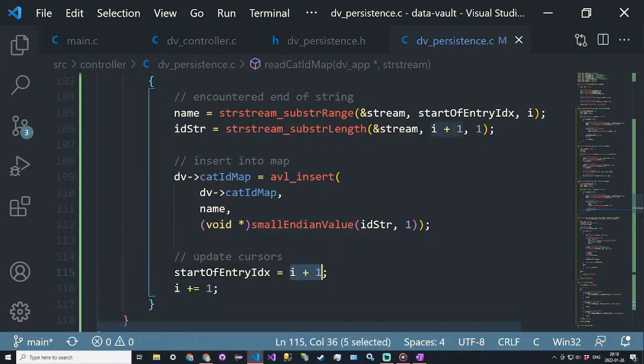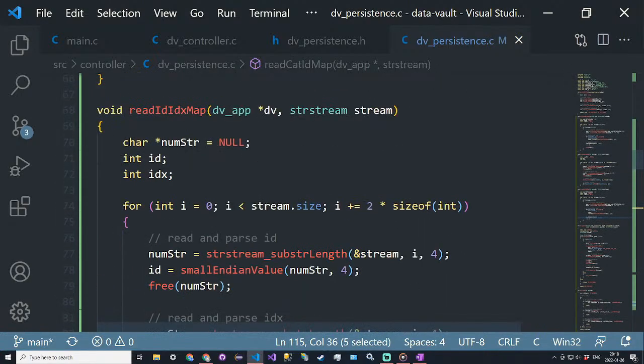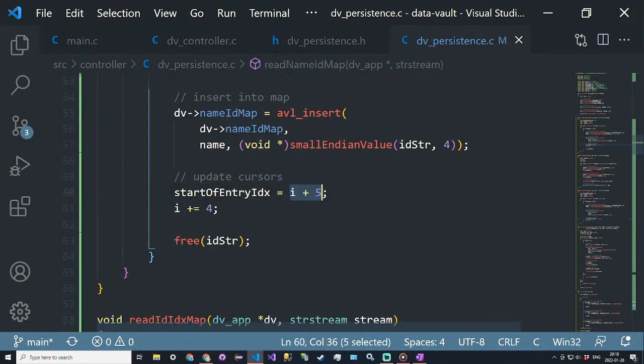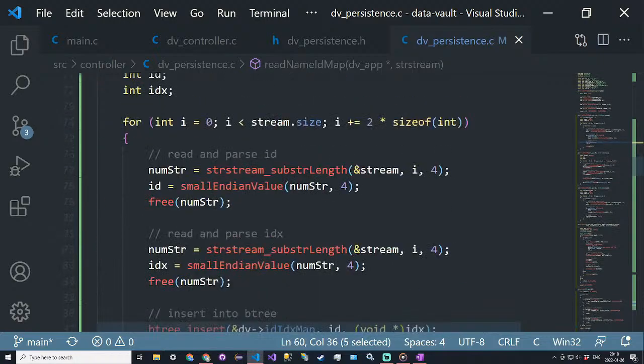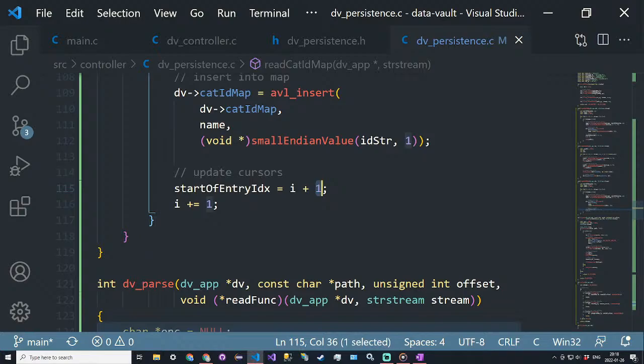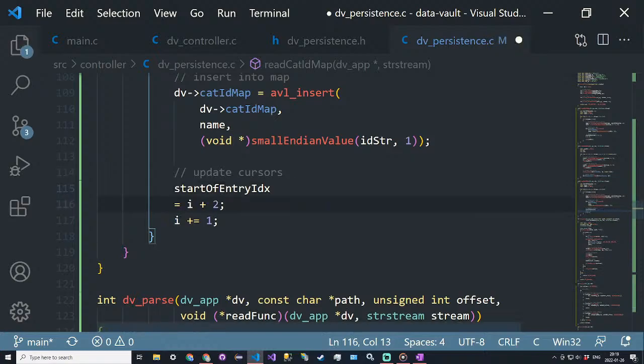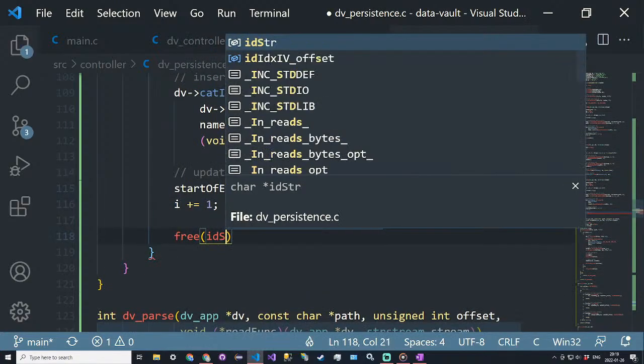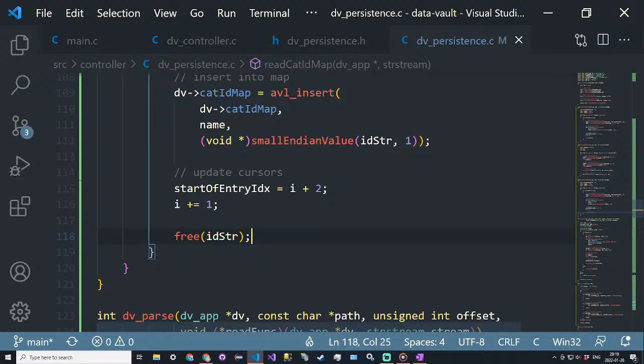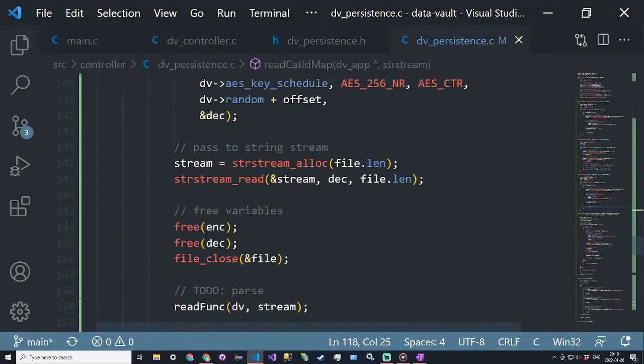Because I is currently... and why did I do 5 in the other one? Should it be I plus 2? I think it should be I plus 2. Because, yes, it should be I plus 2, yes. And then we're going to free ID string, but not name. Once again, because we need the name for comparisons in the tree. We need to keep that as an allocated variable. All right, and that's that. That's the load sequence.